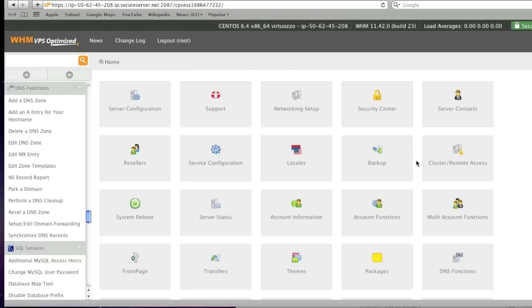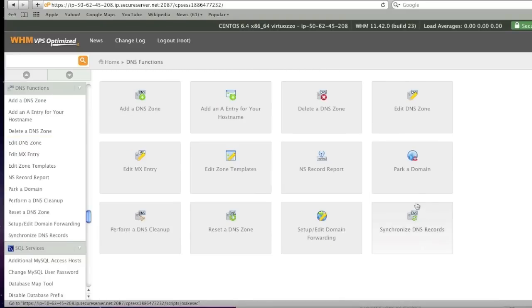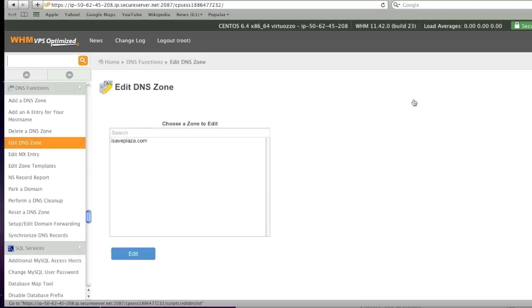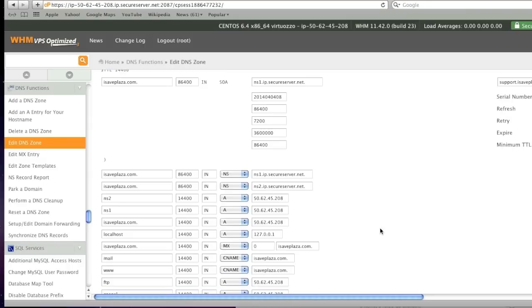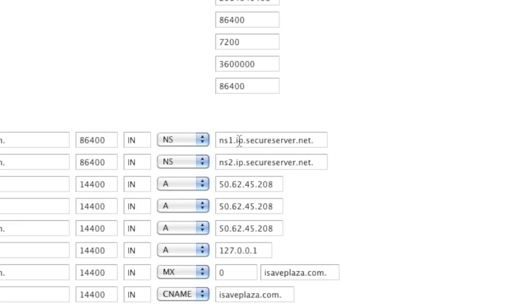Now simply go back home, and once on the home screen, click on DNS Functions. Click on Edit DNS Zone. Choose your domain and click Edit. In the NS section here, simply change the first name server and the second name server so that your domain is in it. For example, in my case, it's ns1.isaveplaza.com with a period at the end.